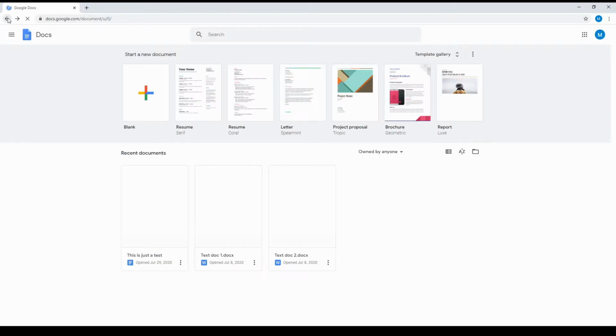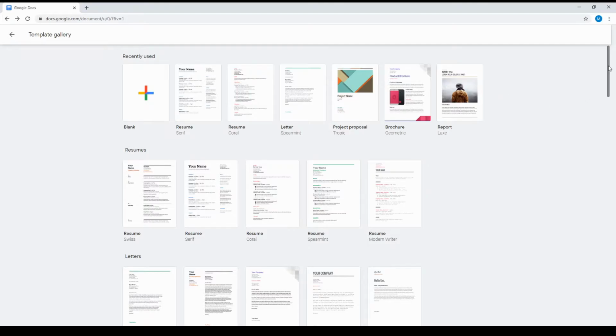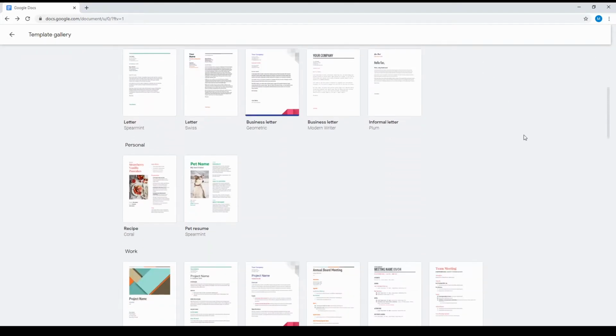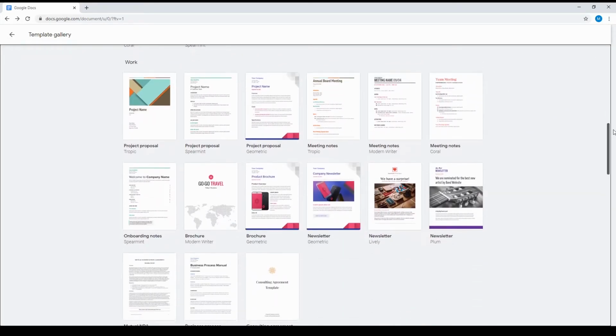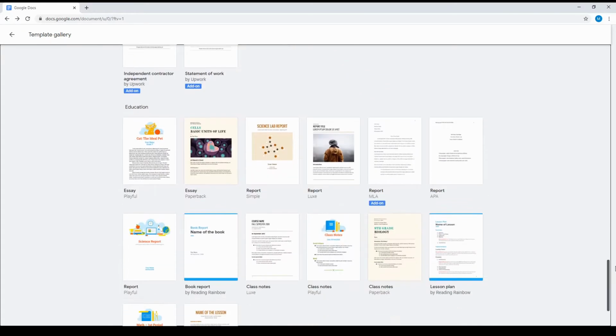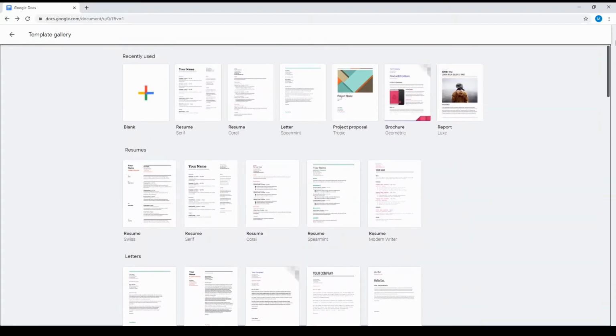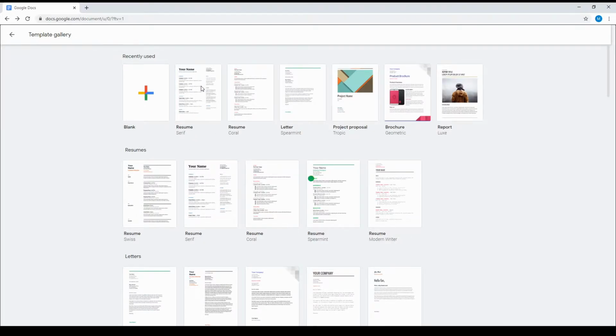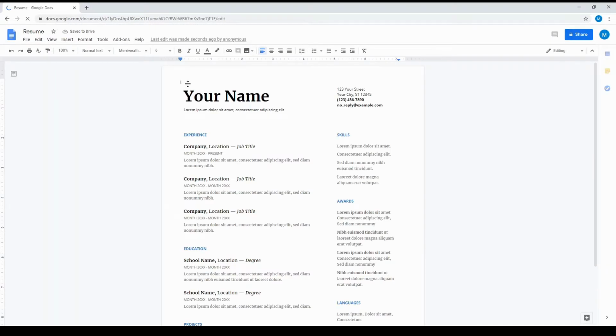If you go back, you can see up here at the top you have several different templates to choose from. These are not your only options. You can scroll down and see they have many others in different categories to choose from. One of the most popular items, of course, is a resume. So I'll click on the first option to show you an example of that.